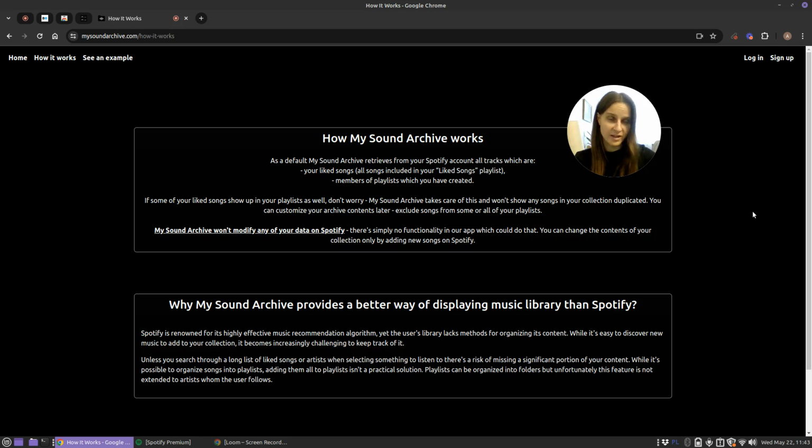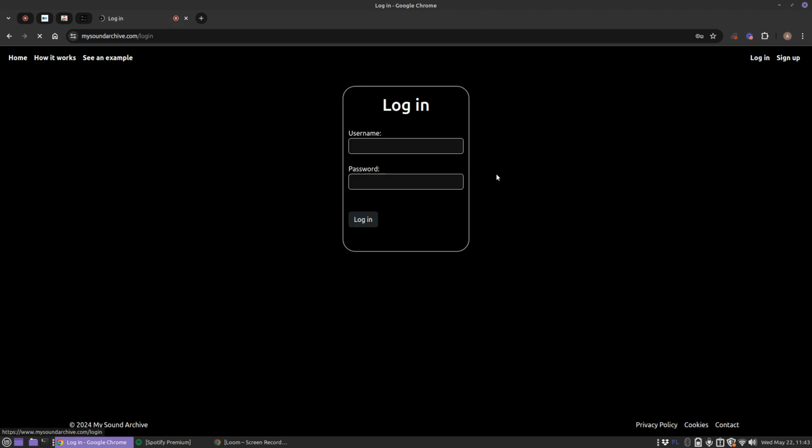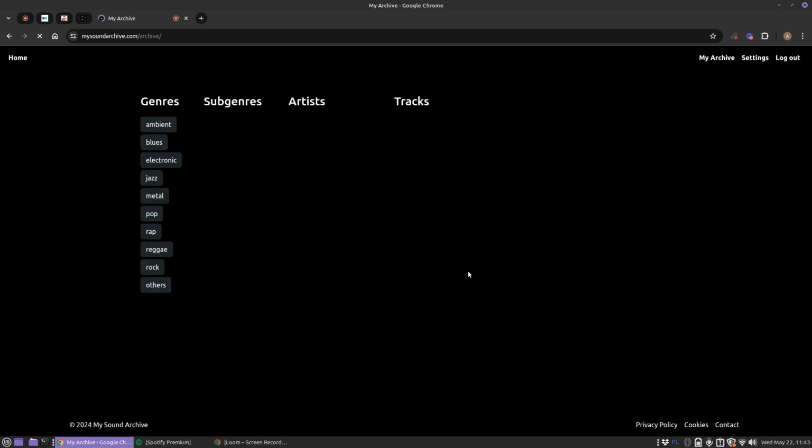I will log into my account now to show you my archive, but you can also see the contents of this archive here by clicking See an example. So yeah, let's log in, and this is the archive. Looks pretty basic. Here we have a list of genres, and these genres are the ones available in my library. So in other words, there are no empty folders here with genres that I don't listen to.